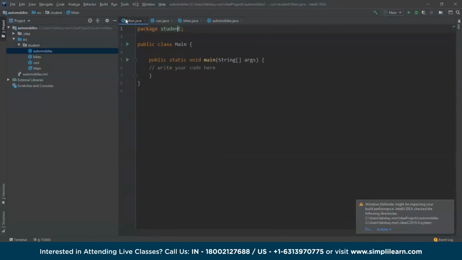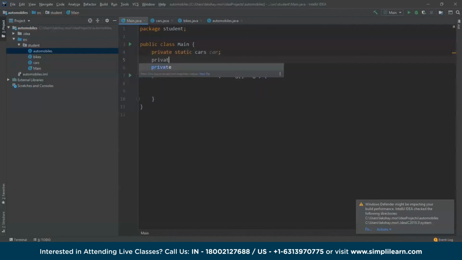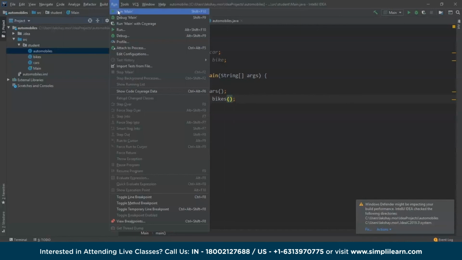So let's go to the main program. This is where we should write our code. I'm going to start with the code now. It's a very simple code. First I'm going to create the variables or the objects of the class with private cars car and private bikes bike. So one is car and one is bike, both are objects for the classes. So I'm going to use these objects. Bikes bike is equal to new bike. This is so that my object can function really well, and now I'm going to run it.